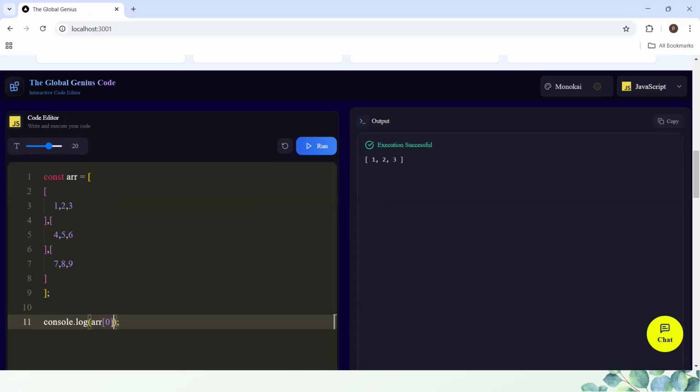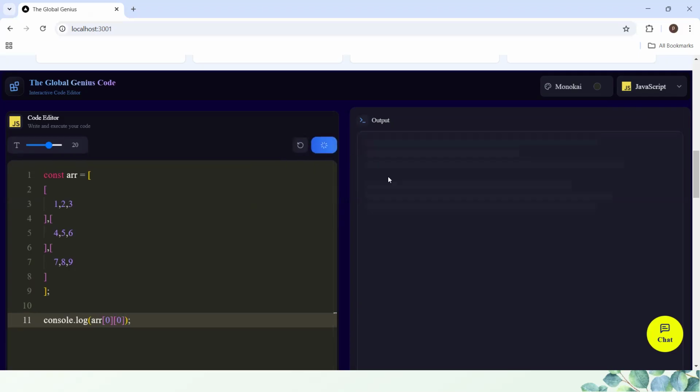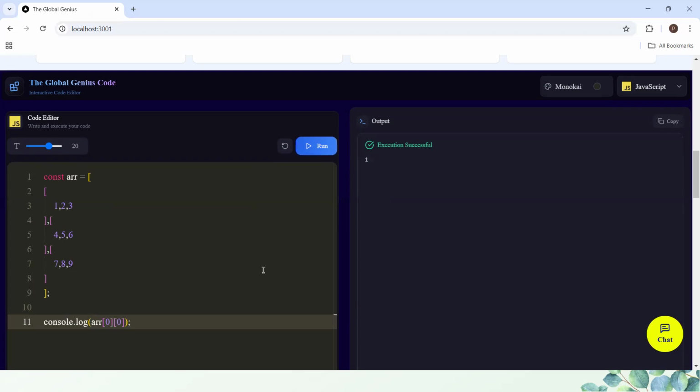I can now say, okay, I get the first row, that's the first element, which is an array. And I want to look for the first item in this array that I got. So I'll still go with this. Of course, you would expect that I will get 1. So when I run this, I'm going to get 1. All right, I believe you get it.